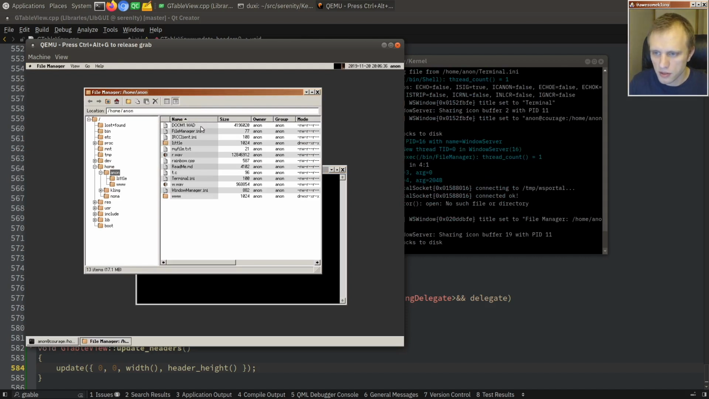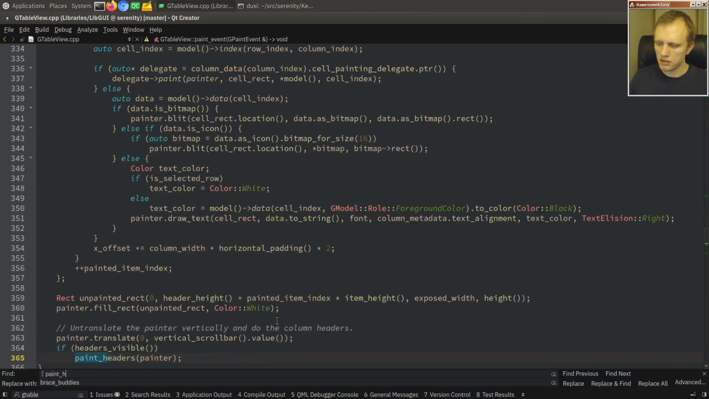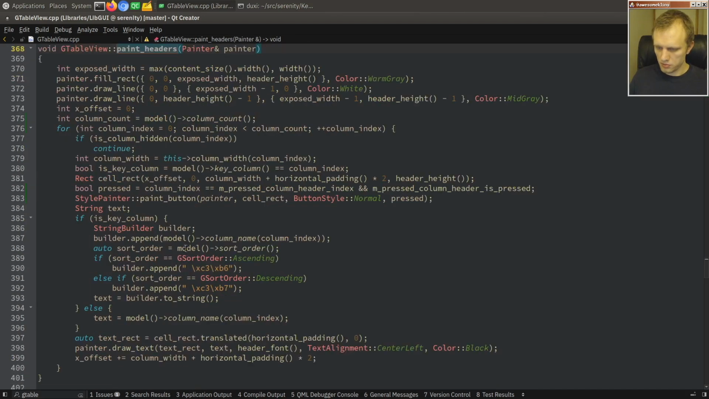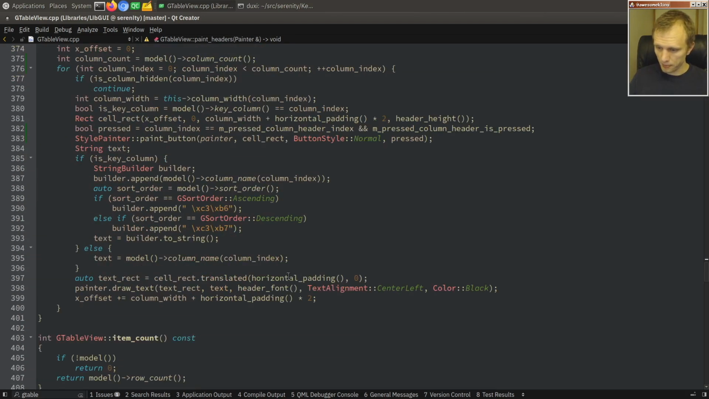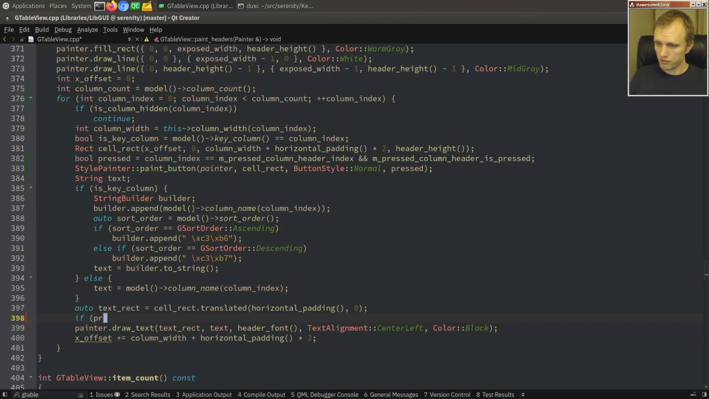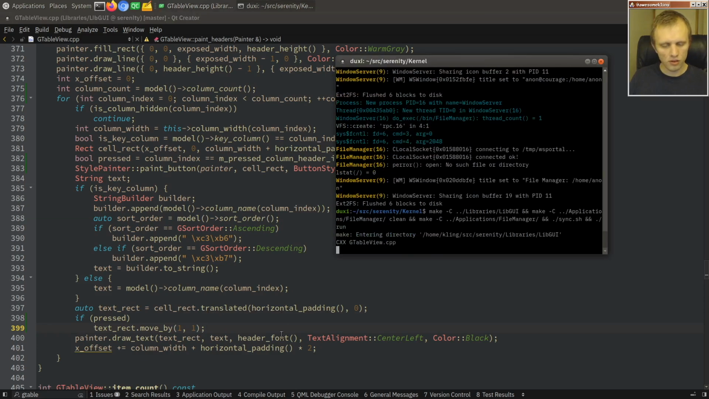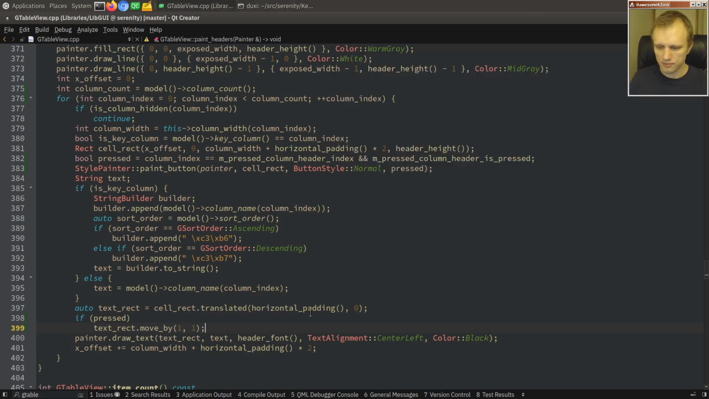Okay, now this behavior is better, but now it looks wrong here because there's like a little bit of white at the bottom. Also, I feel like the text should actually move when we do this. So paint event, or no, paint headers. If it is pressed, then we should offset the text that we draw a little bit. So the text rect for the header, if pressed, text rect move by 1, 1. I think that would be nice.